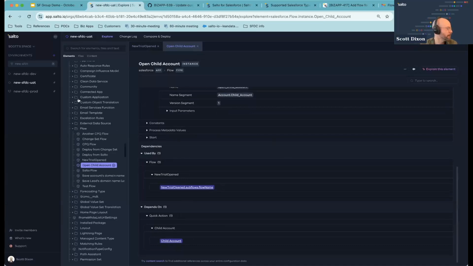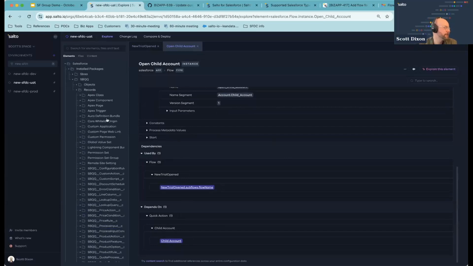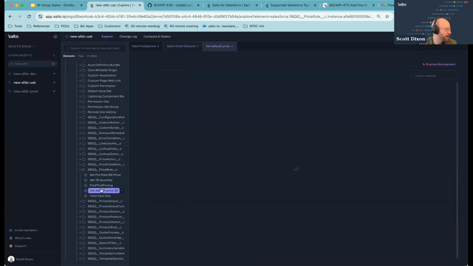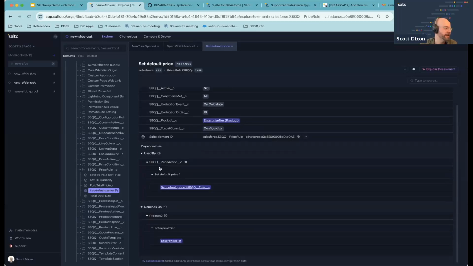What are those dependencies? And then also wanted to mention that Salto can do the same for CPQ configuration data. So if I take a look at, for example, this is a price rule that I've recently set up that's in my UAT environment. And if I come into Salto, even though this is configuration data, so this is a data record, Salto is pulling that in, processing it like it is metadata, and you can still see those relationships. So I can see where that price rule is being referenced, what it depends on, and I can really understand this.